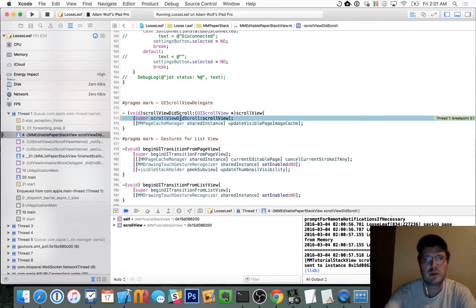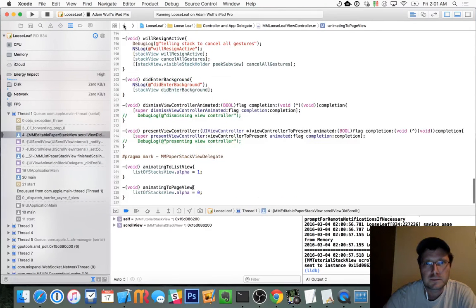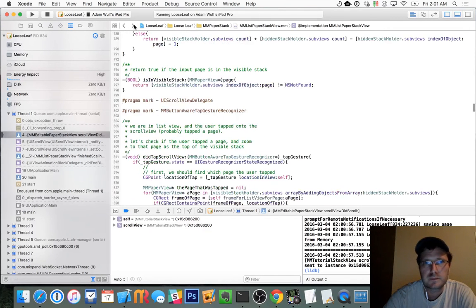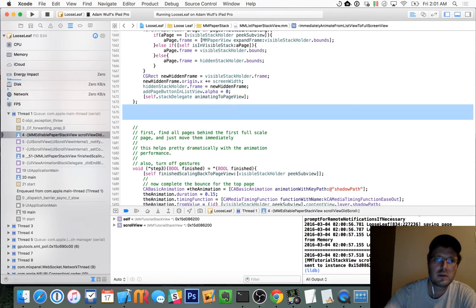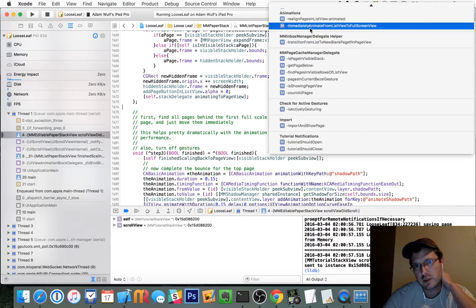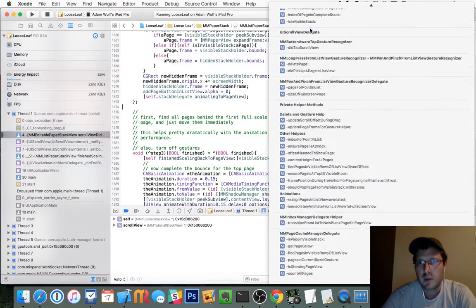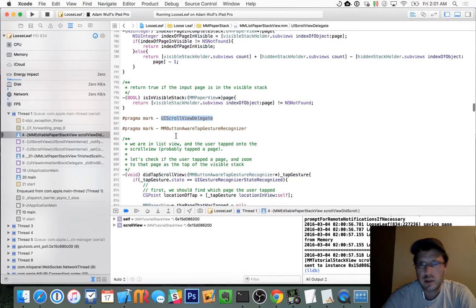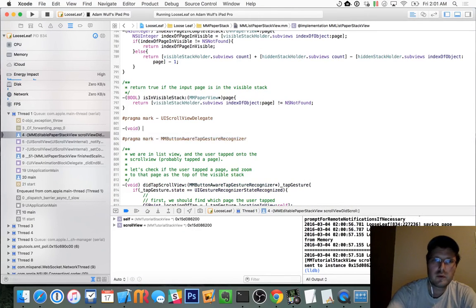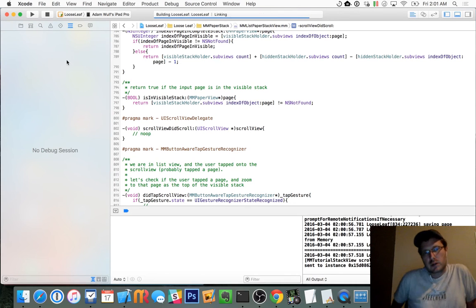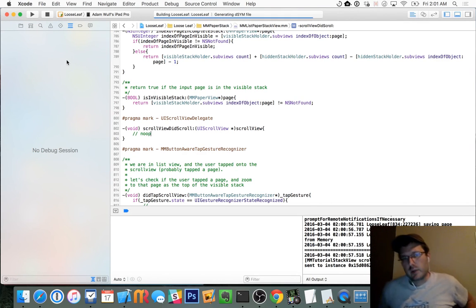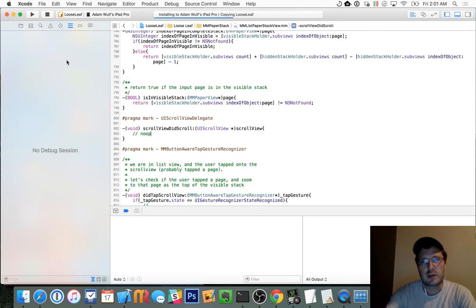All right, so that means we don't need the scroll view did scroll. I'm going to put it there anyway. So where did our scroll view delegate go? It was right here. Void scroll view did scroll. All right, that's going to be a no op, but we're going to keep it there for clarity, right? And just so that way we know who the root delegate is for the scroll view.